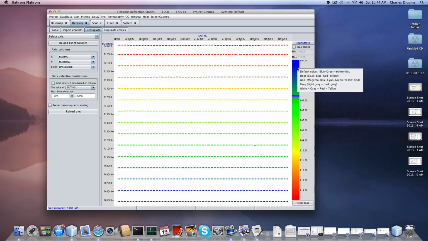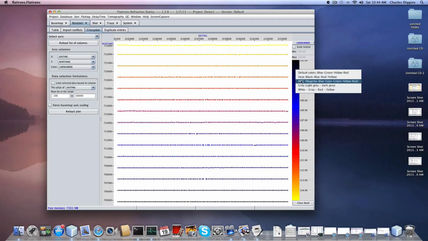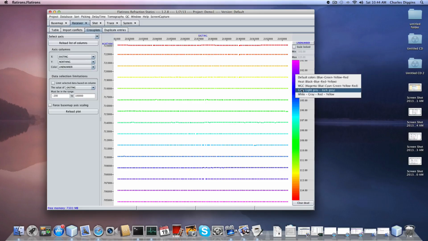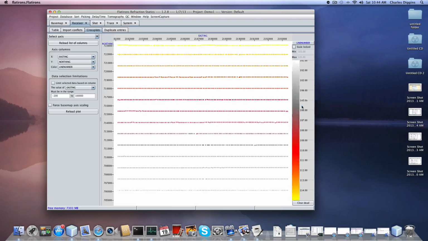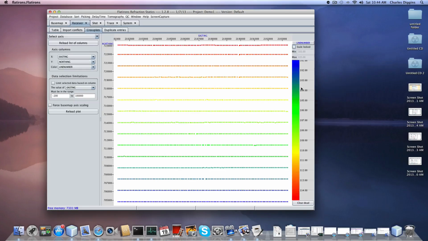I can right click on the scale itself and I can look at different options, different color options here. Very easy. Let's go back to our default. Okay, so that's the color bar, little side there.